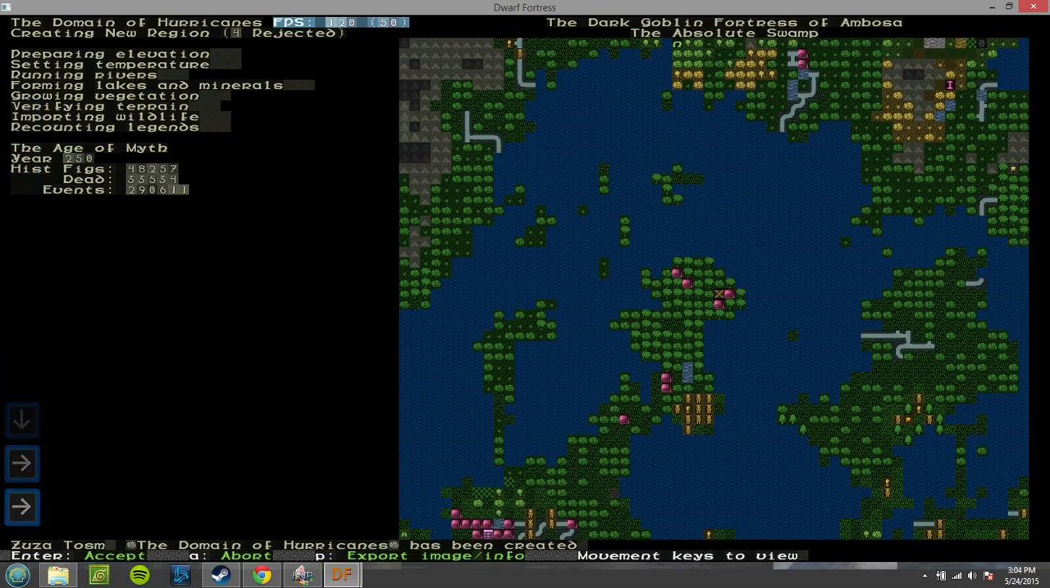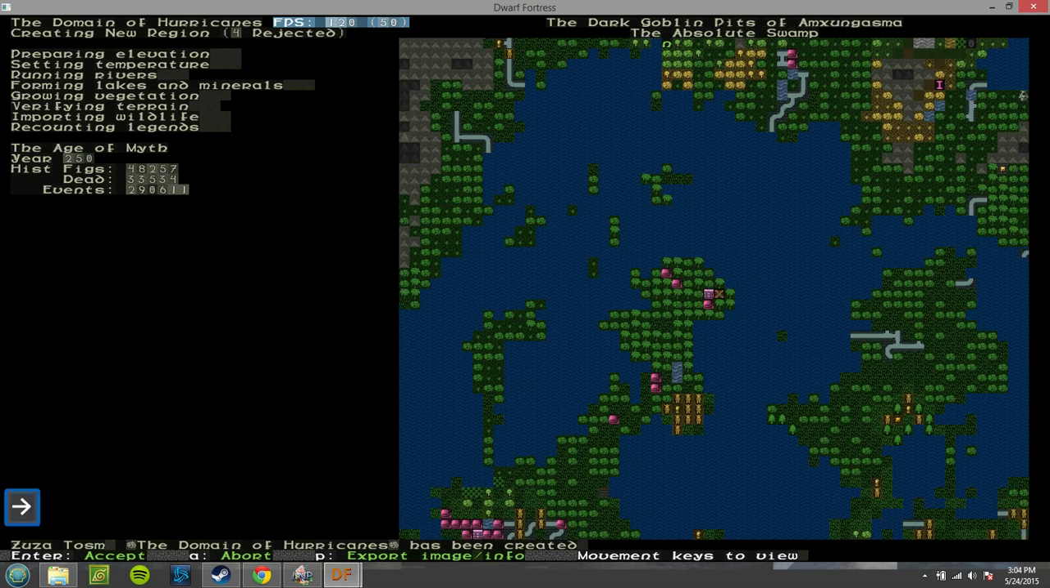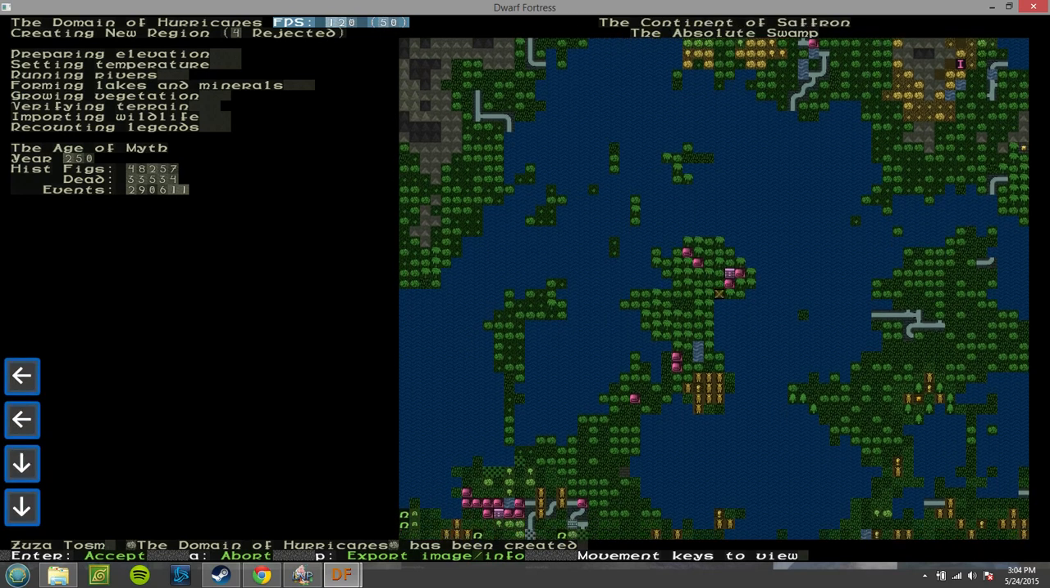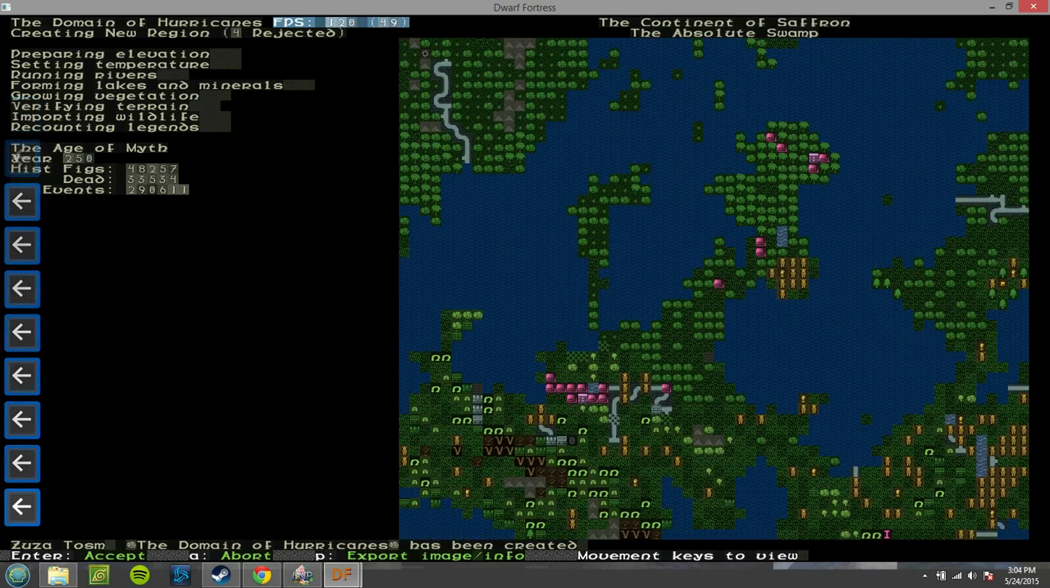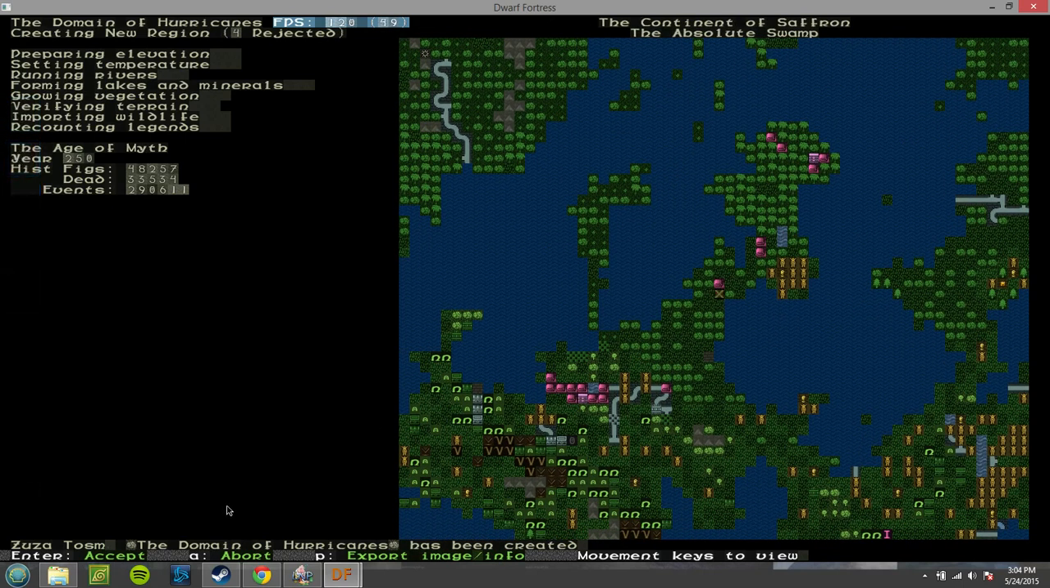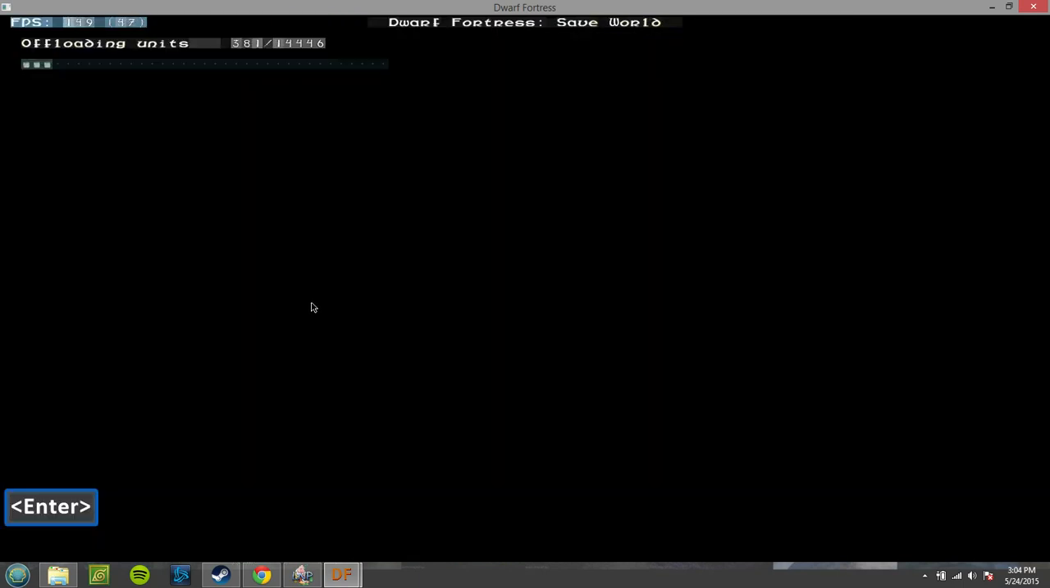The Dark Goblin Fortress of Ambosia. The Dark Goblin Pits of Mzungasama. Anyway, I'm done looking around the world for now. Let's look at the bottom. At the very bottom down here, we can accept, we can abort, we can export the image. Let's go ahead and accept the domain of hurricanes, and now it's saving the world. It's basically saving the domain of hurricanes to its own special file.